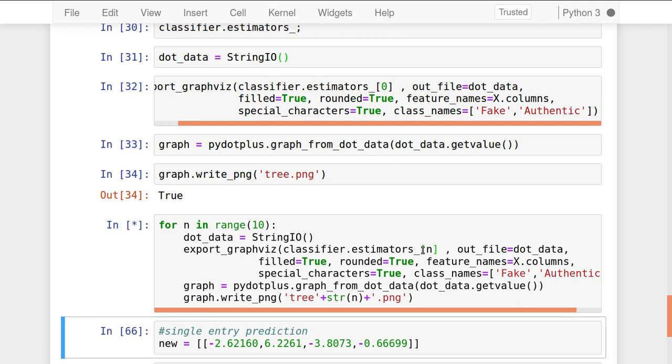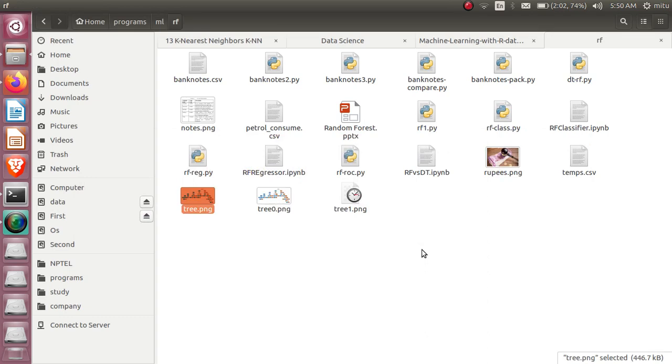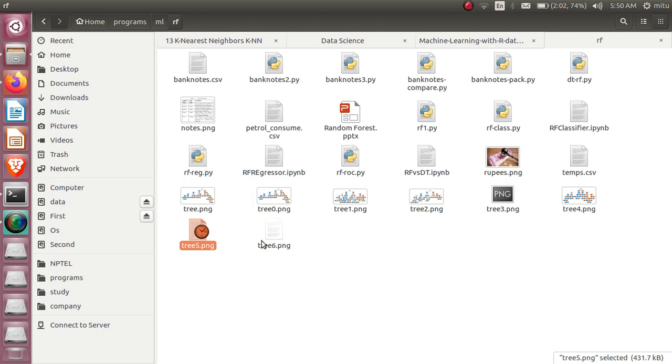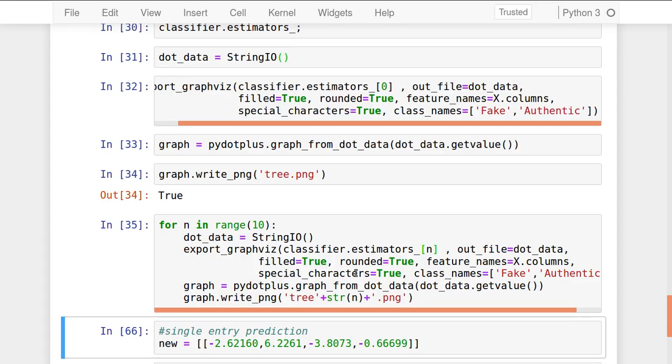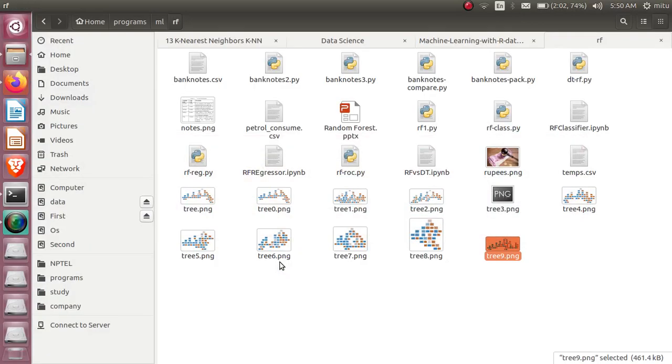So we'll take some time. Let's see how trees are generated here. I'll go to my current working directory. Yes, you can check it out. The trees are started. Tree 0, tree 1, tree 2, tree 3, tree 4, tree 5, then tree 6, 7, 8, 9. So they are generated, operations are completed. You can check it out.